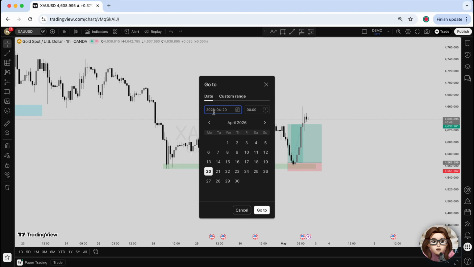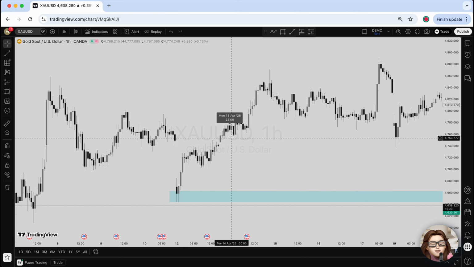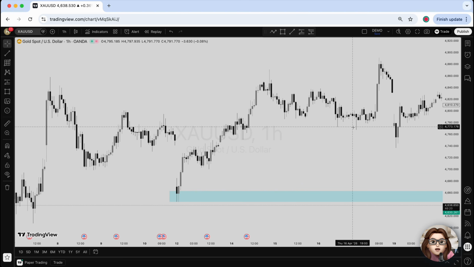After pressing it, a small date input box will appear on your screen. Here, you can enter the exact date or range you want to view. For example, you can type a specific date or define a range like the beginning and end of a month. Once you've entered your desired date or range, click on Go To. TradingView will instantly jump your chart to that exact time period, showing you the data for that range.